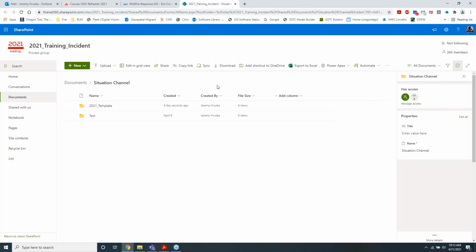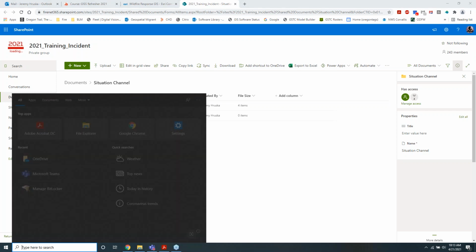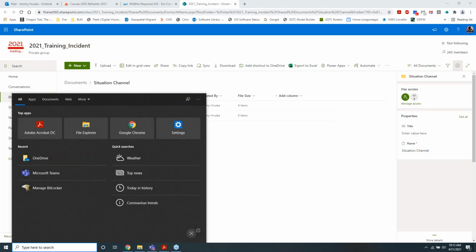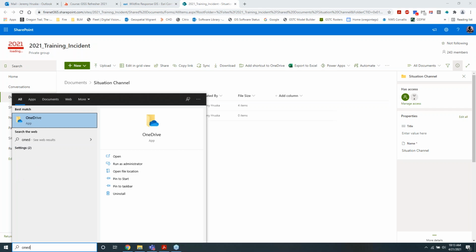Now, if you're going to an incident, a couple things you need to make sure you do if you're working on your government computer or you're already logged into OneDrive with a government or a personal account, is to go in and make sure that you're logged into only FireNet. So in this case, I'm going to go into my Windows search bar. I'm going to type in OneDrive. You'll see the OneDrive app.